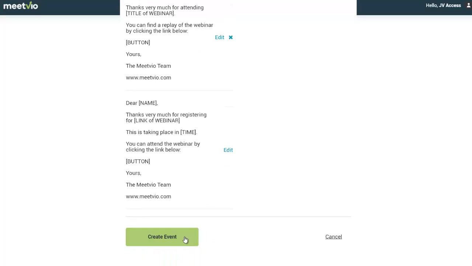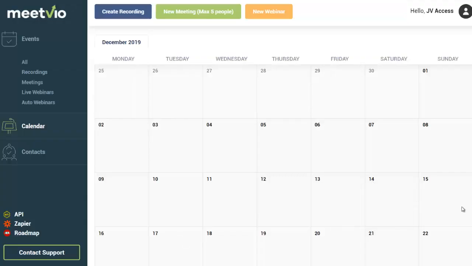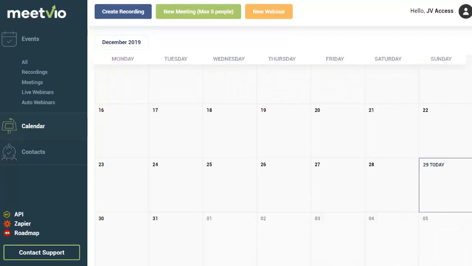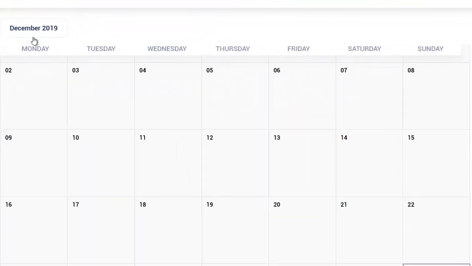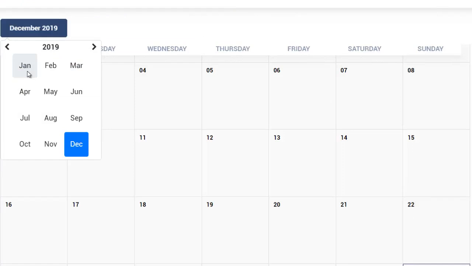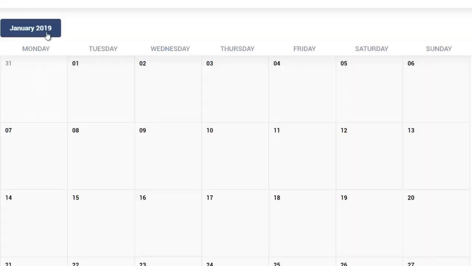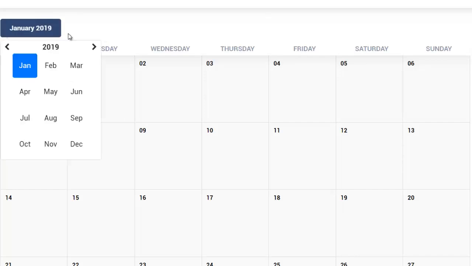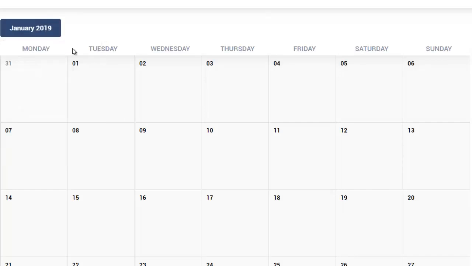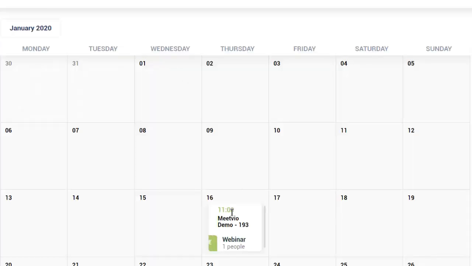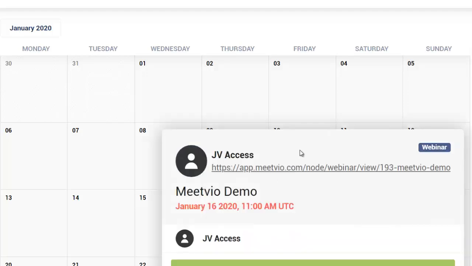Then you can create an event when you're ready. When you do, the event will get added into your calendar, and from there you can view exactly what you have coming up. So let's say if I go into December 2019, I go into January 2020. There we go. January 2020, and you will soon see that there's an event coming up at 11 AM Eastern, which is MeetVio demo. If I click on more, I can see the registration link.